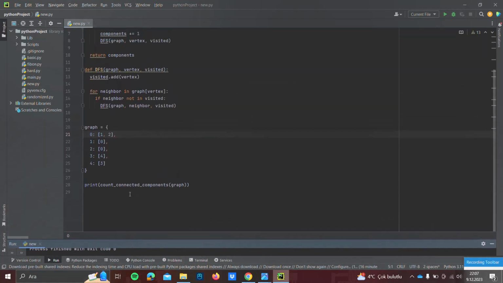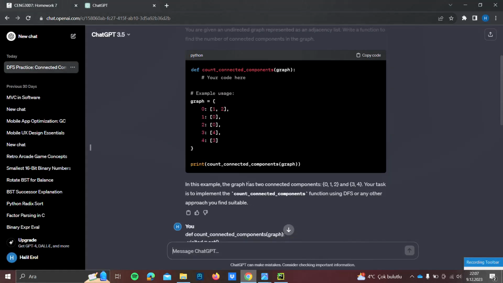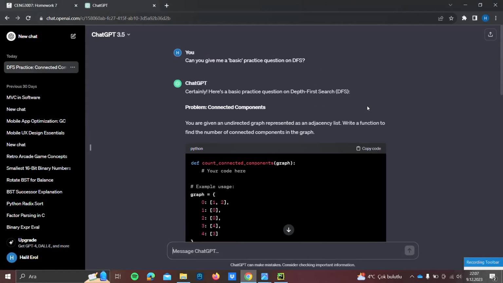So this is basically all about our function and how it works. Okay, so now I'm done with homework 7.